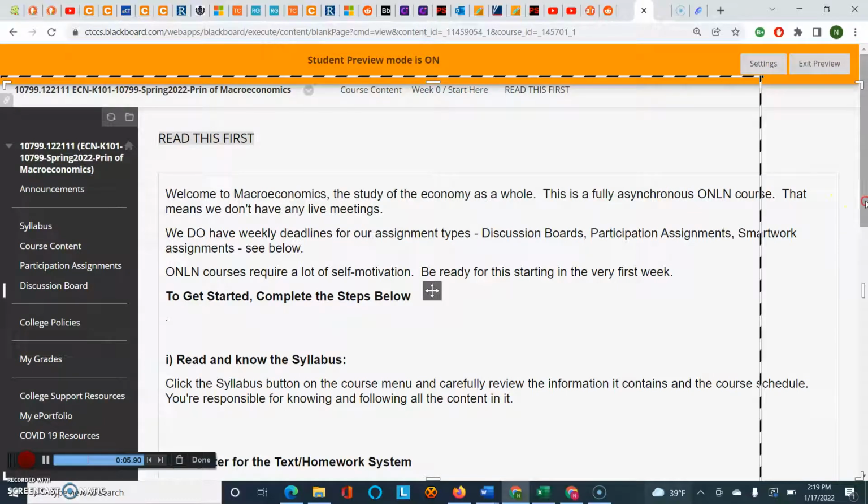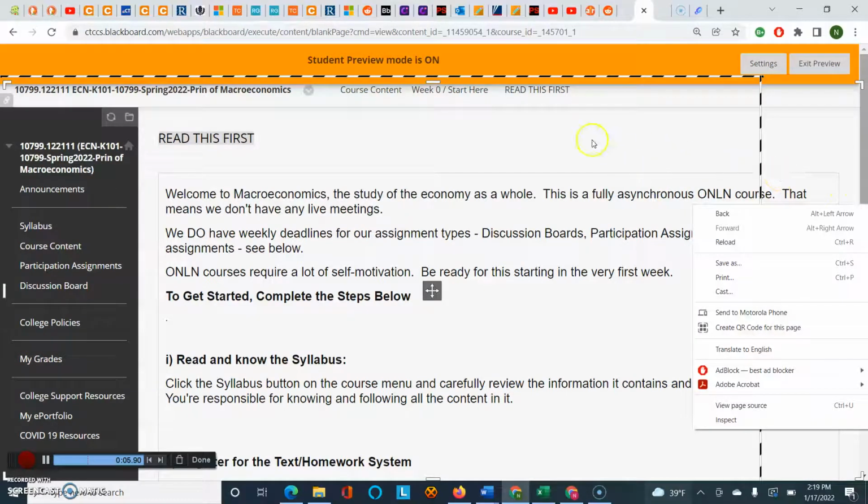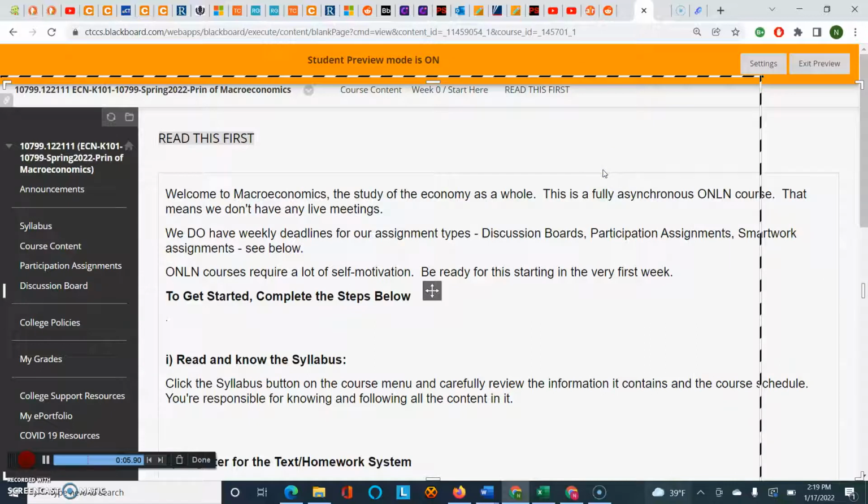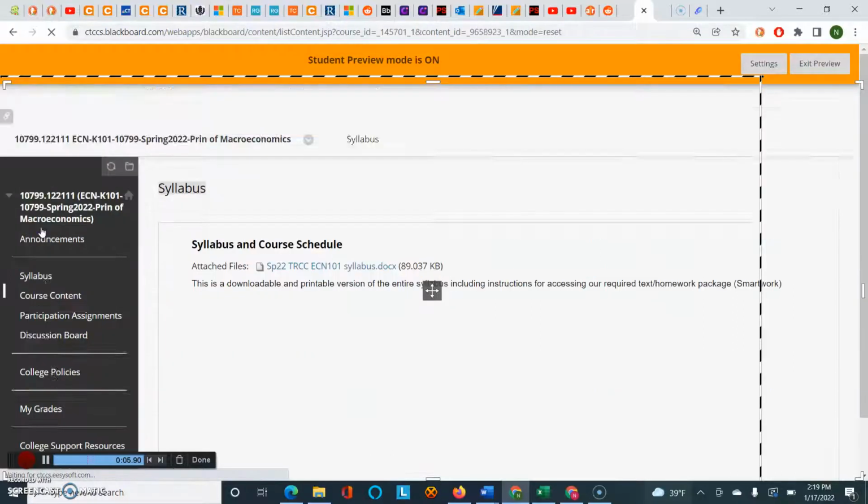Okay, so notice how our course is asynchronous. That means we do not have any live meetings. What I'm going to walk through here is what I call the weekly flow of the course. The first thing to do is to click on the syllabus. I have the syllabus in its own area here on the left. So let's click that.